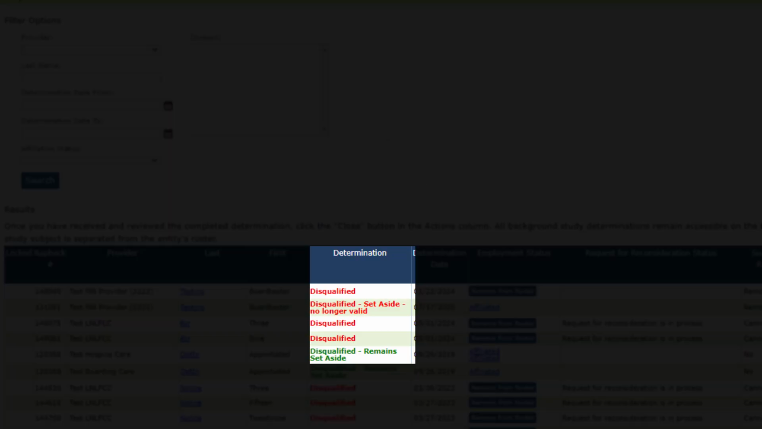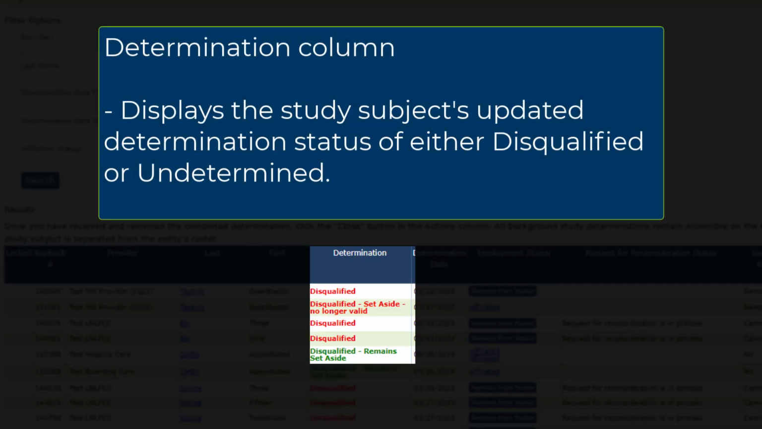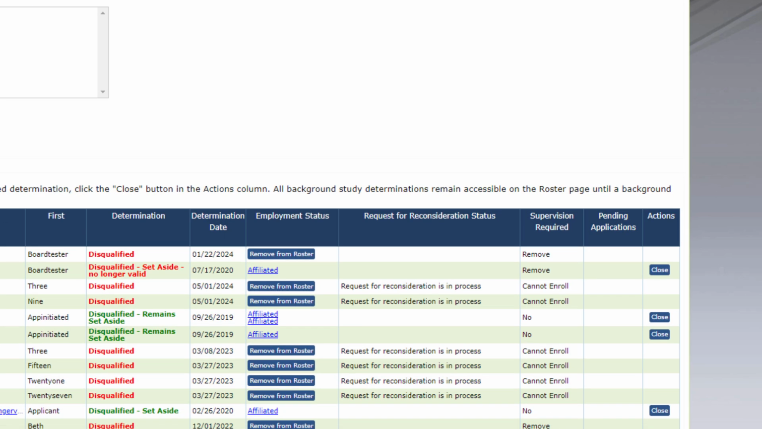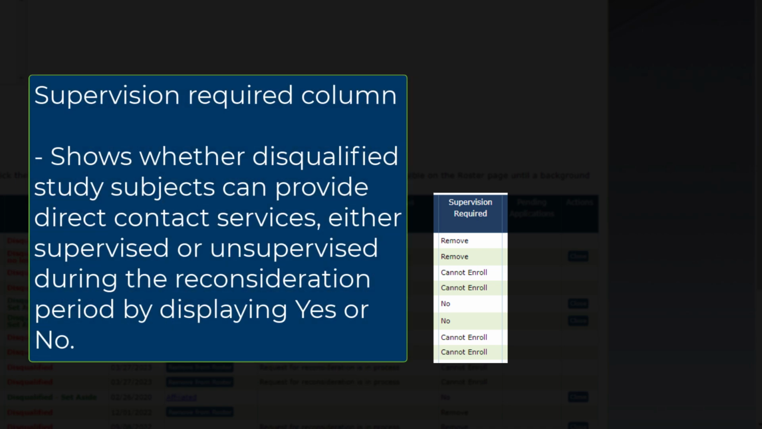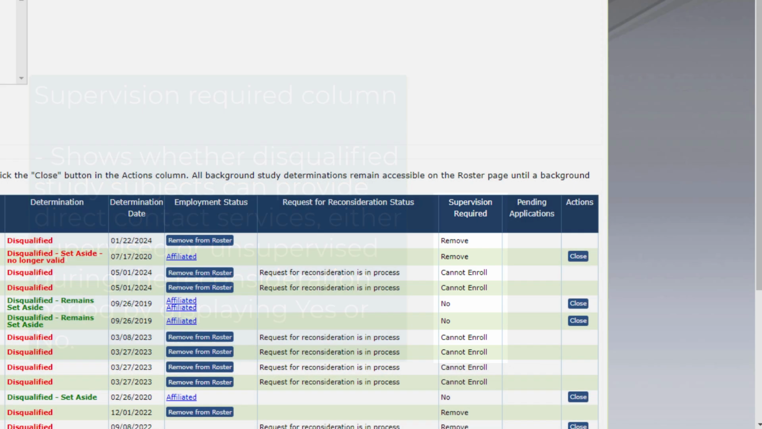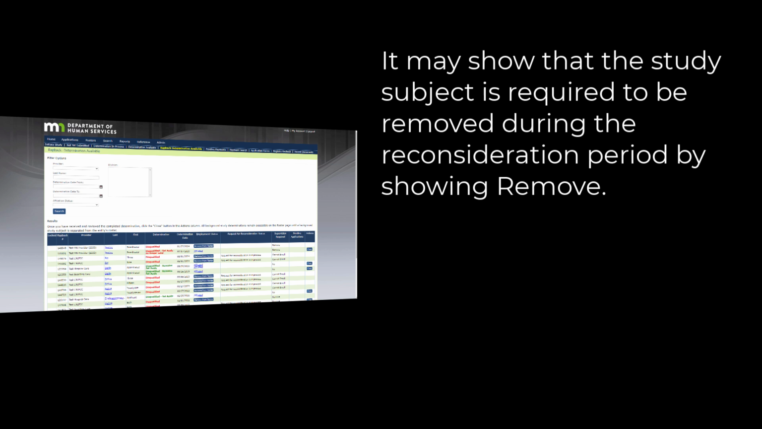The determination column displays the study subject's updated determination status of either disqualified or undetermined. The supervision required column will show whether the disqualified study subject can provide direct contact services, either supervised or unsupervised, during the reconsideration period by displaying yes or no. It may show that the study subject is required to be removed during the reconsideration period by showing remove.